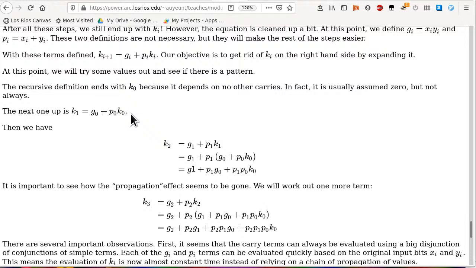What about the case when i equals 1? When i equals 1, we start with this. When you look at this equation, it's like, okay, what is the big deal, right? Well, the big deal is we know what k_1 is now. So we substitute what k_1 is in place of k_1, and then we expand the equation, so we end up with this.